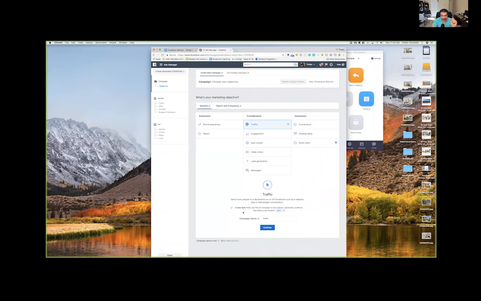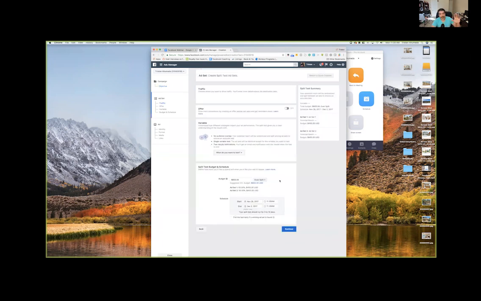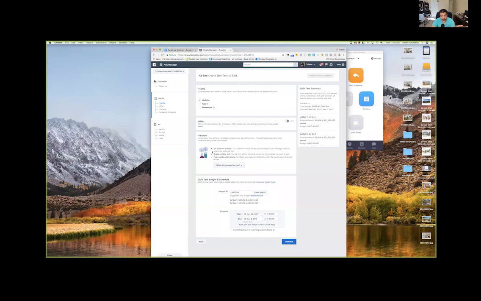And I'm going to choose traffic here. Now the campaign name, let's just name it testing split. We're going to go ahead and continue. Now here, you see where it says A/B test. Now we're able to show 2 different types of ads, right? Let's say I want to run an ad for $100. I want to split it evenly, $50 and $50.